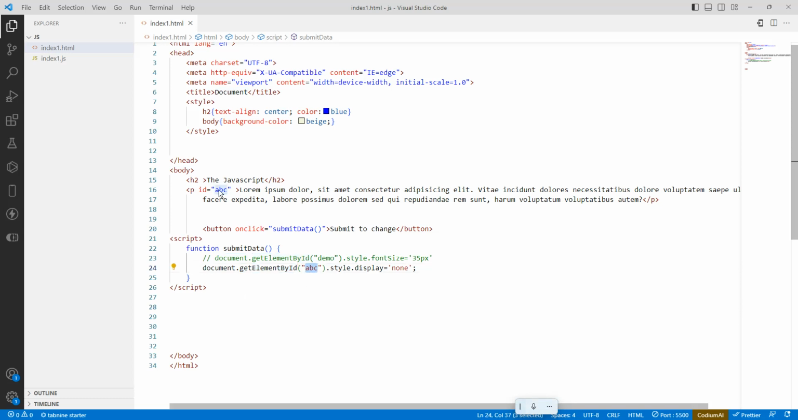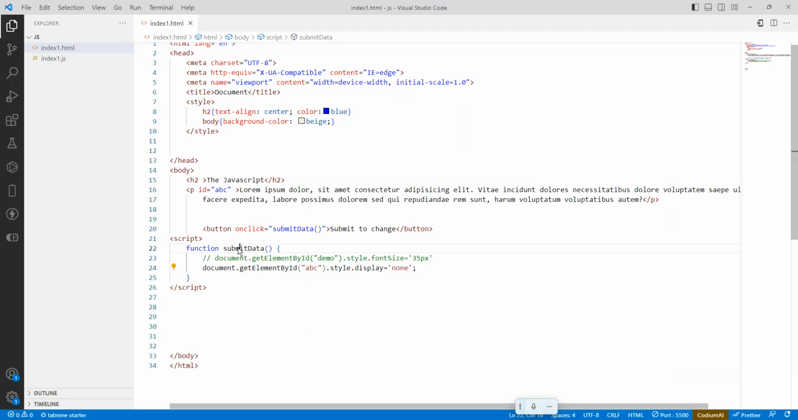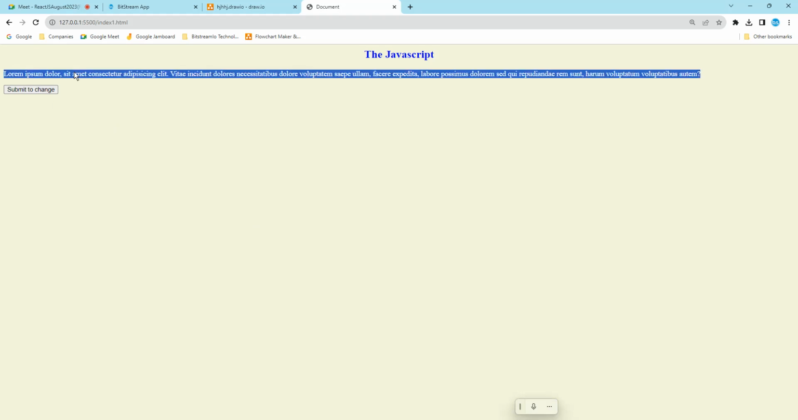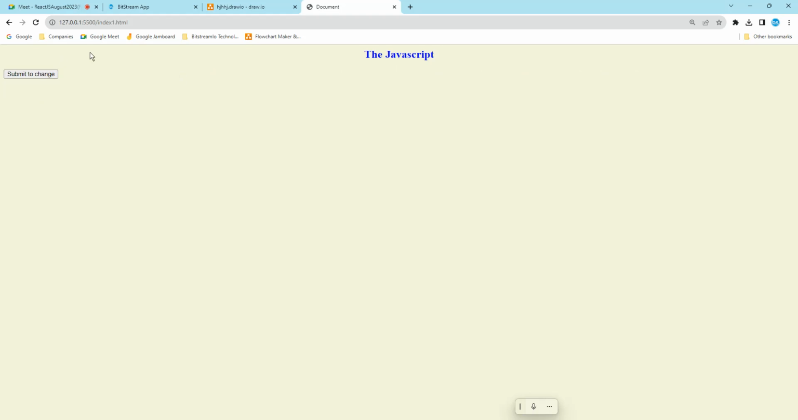Where is it defined? It is defined in the paragraph. So style. What is the style? Display none. Display none means nothing to display. That's why when I click on this button, it calls the method submitData. From submitData, we call document dot getElementById ABC dot style display equals none. So when I click here, that is applied.